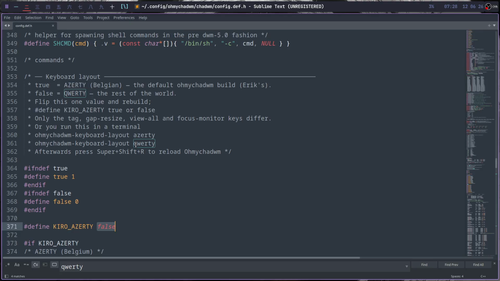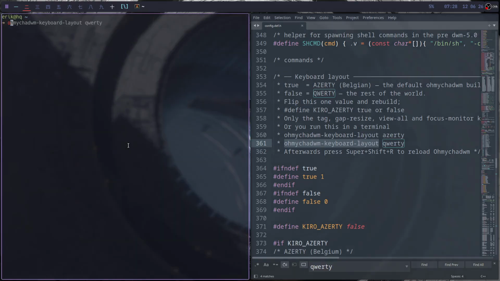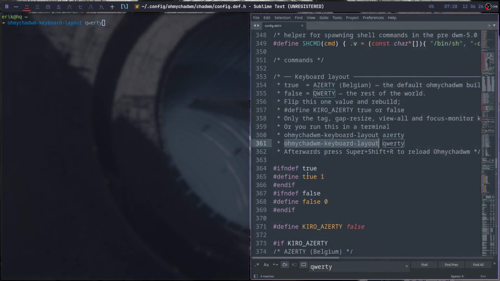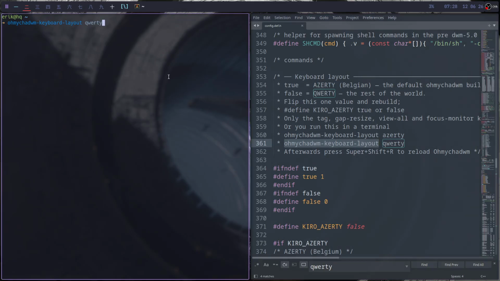Now, if you don't like that, then there is the Ohmychadwm keyboard layout. That's been there for ages, but you need to find it, of course. You just say, I want to have Qwerty, but from now on, look at the date up here, the 12th of June, the default will be Qwerty. So this video is not for the Qwerty guys, it's for the Azerty guys.